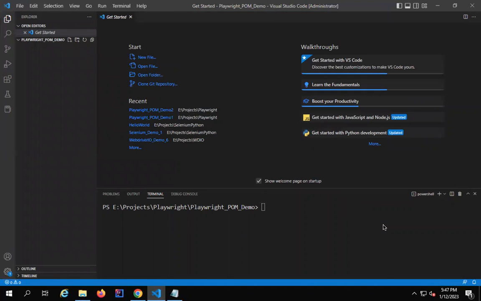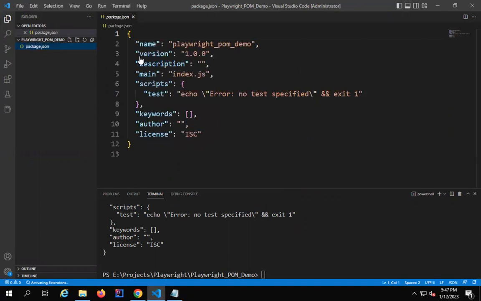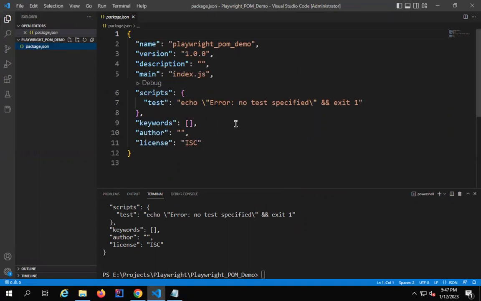Okay, so I will run the command npm init -y. This will create a package.json file, and it will also initialize a node project on this folder. So now we can add the node libraries and packages and start any node project in this folder. So you can see this package.json file is created.